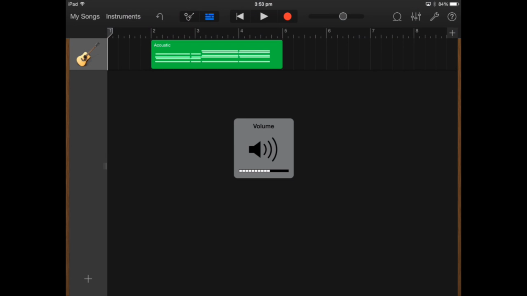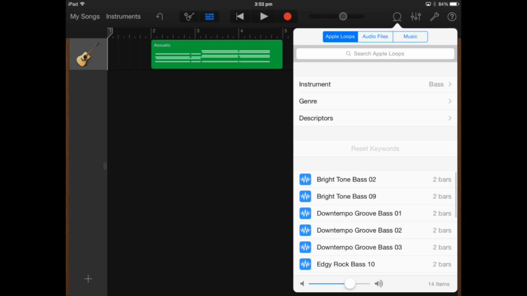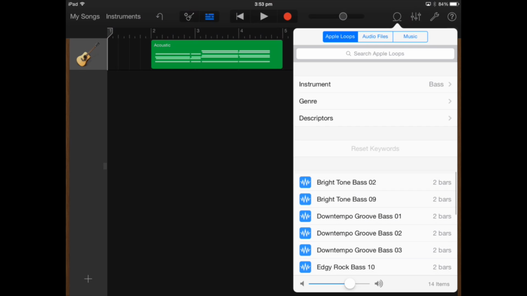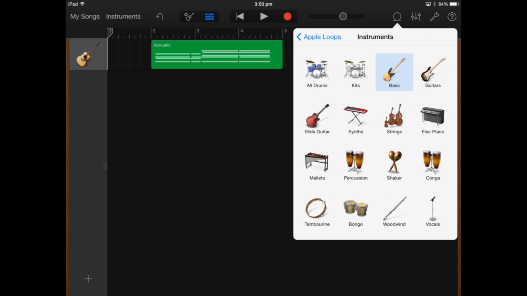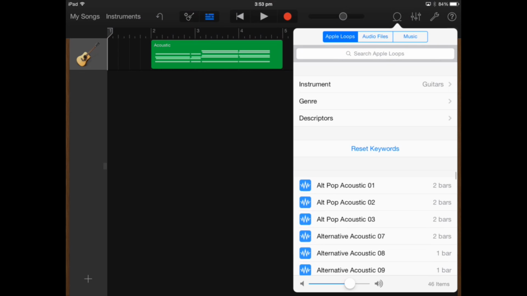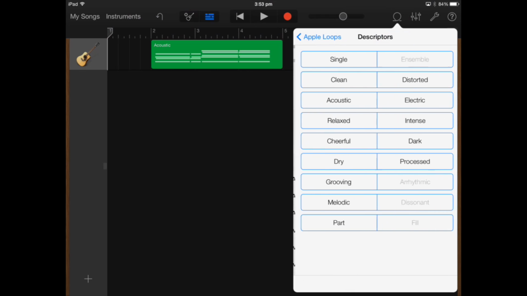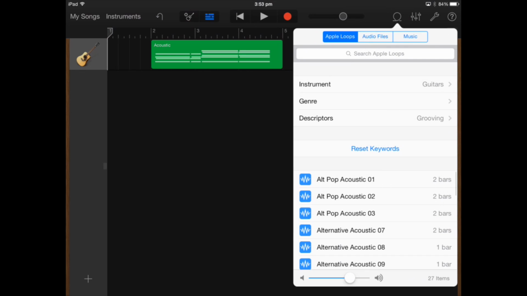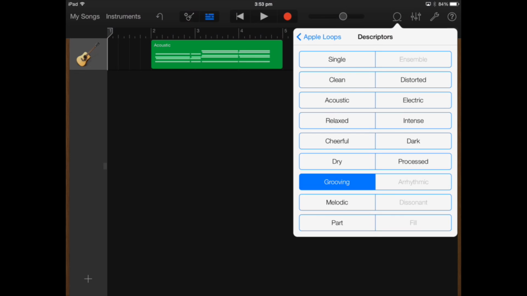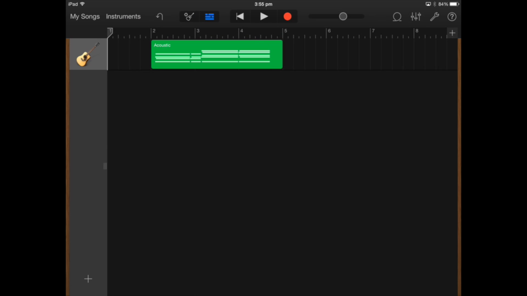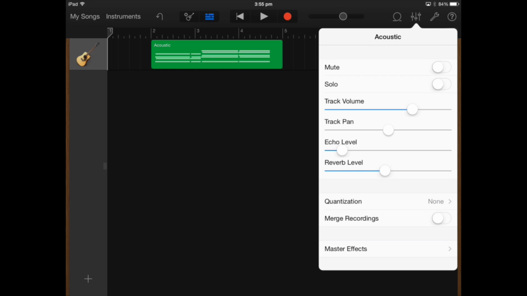My master volume control, I can move that up and down. My loops function allows me to actually use pre-recorded instruments in my actual project. So I can actually select all these different loops that were being recorded previously and select them into my project if I need. I can select a different genre if I would like. If I'm looking for something that's, say, grooving, I can actually select that and find loops that are specific to my project.